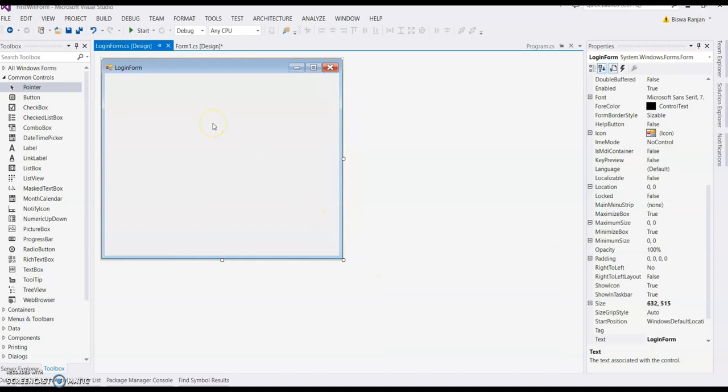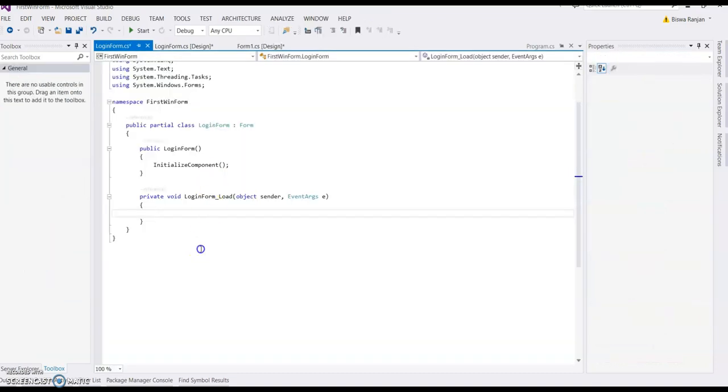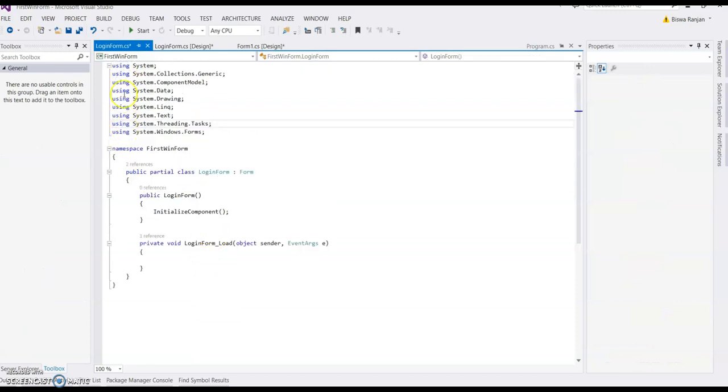If you double click on the form, it will go to the same as the class file. This is the class name LoginForm, which we have given as the name.